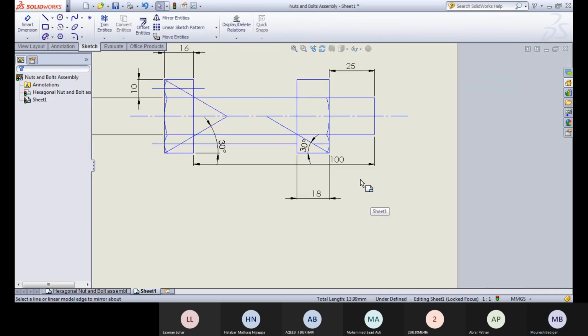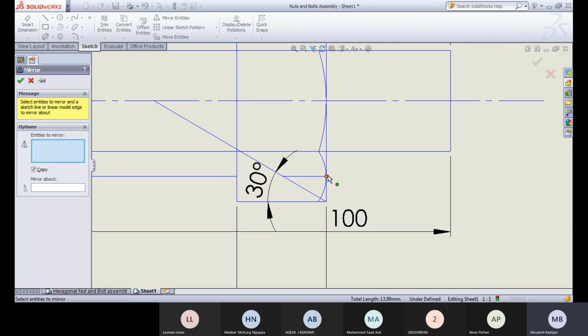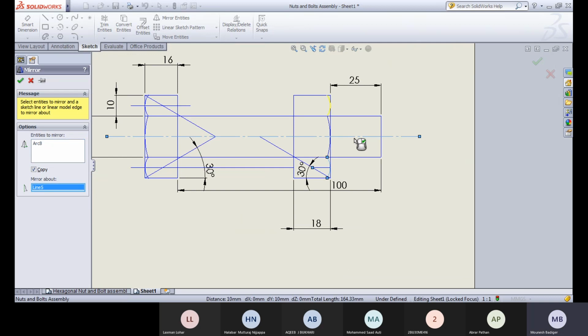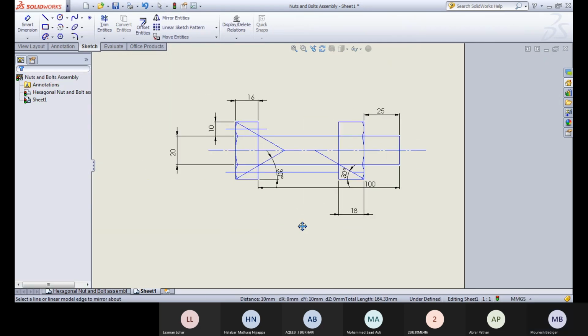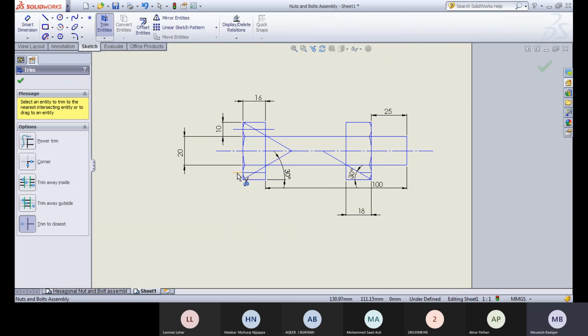Now again, mirror above this. Now you see, we got the bolt also, that is having a distance.